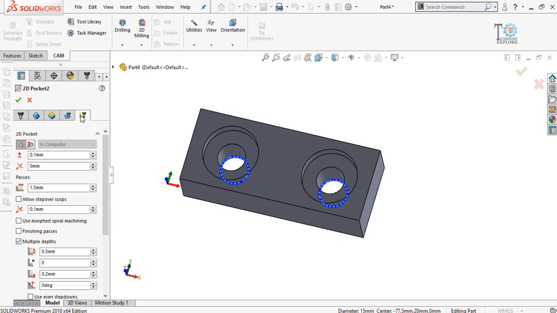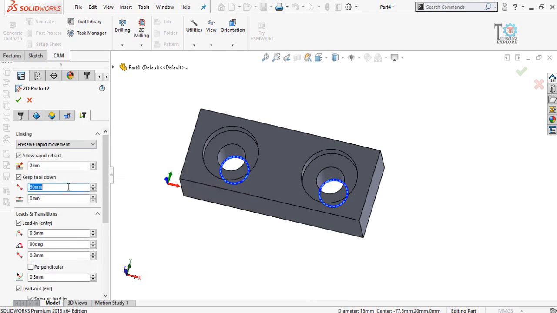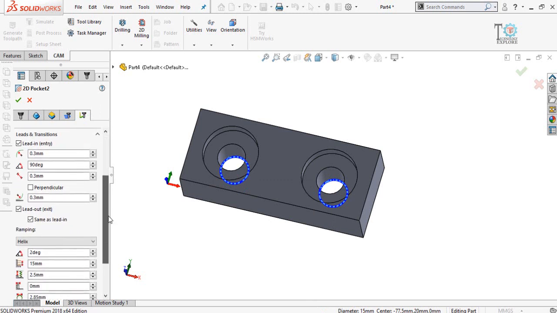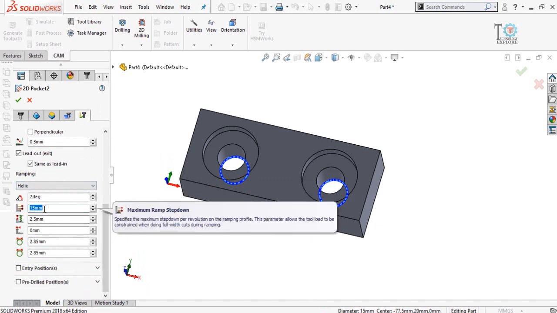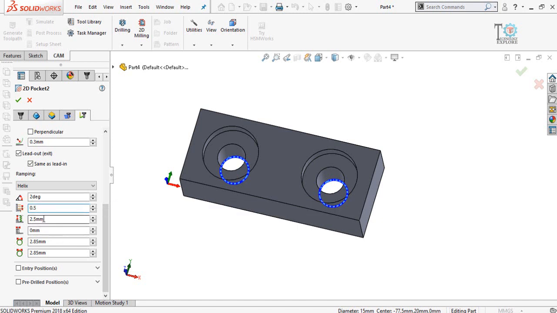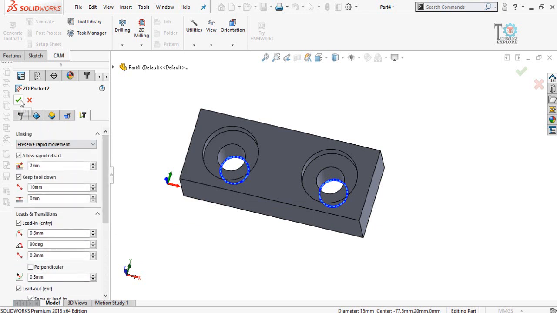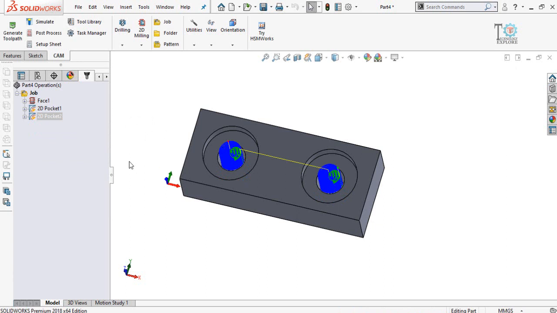And then click on the linking option here, and this should be 10 mm lead in entry. And then for ramping, angle is 2 degree. The step down per cut 0.5 mm for helix, and the ramp clearance height should be also 0.5 mm, and the diameter of the helix 6 mm. So the details of this operation are also added. Press the OK button to create this operation.